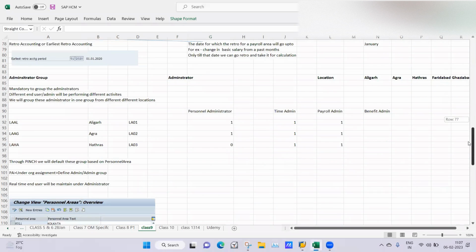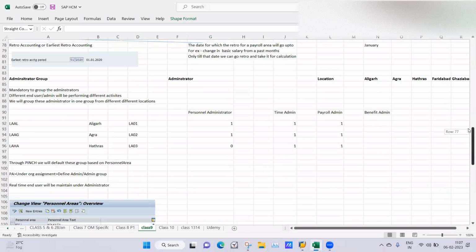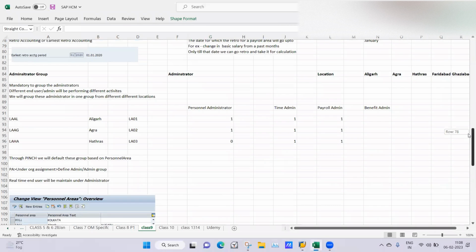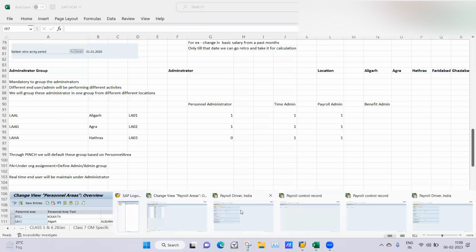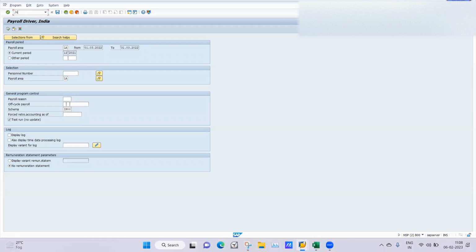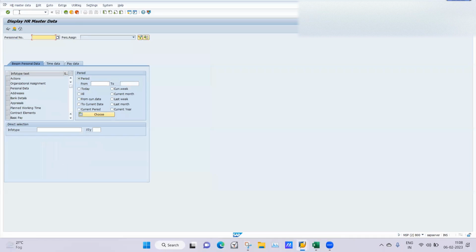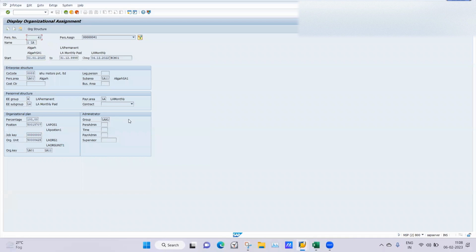Now there is another thing, administrator group. So basically, let me go back to input type 01 slash n. I'm not sure whether I will be able to see the administration group. Okay, here we are getting.